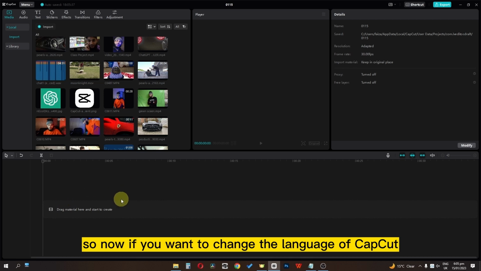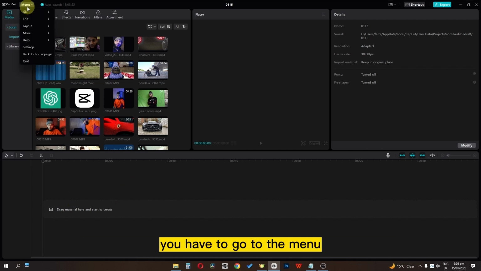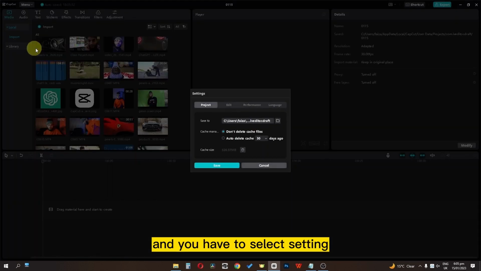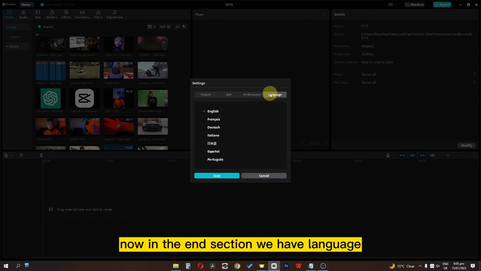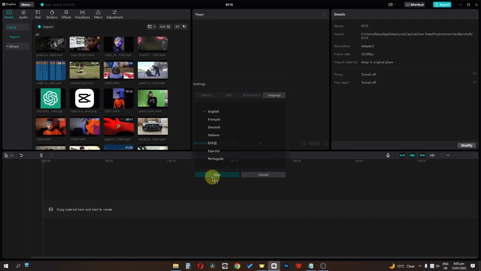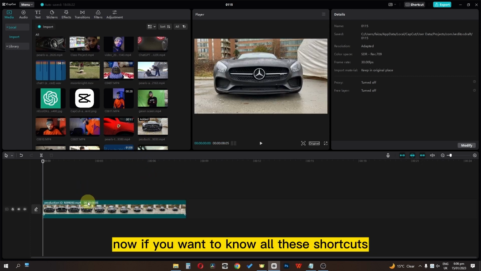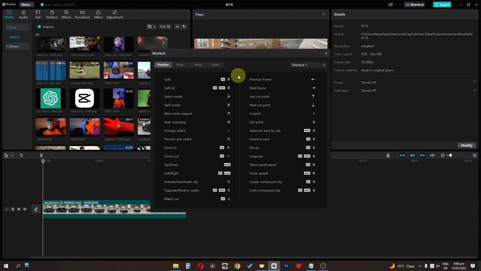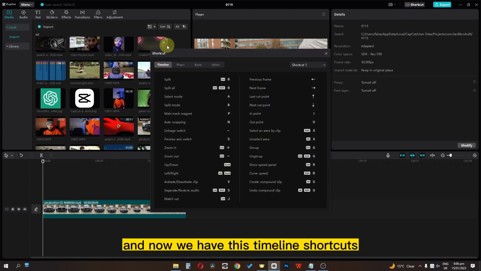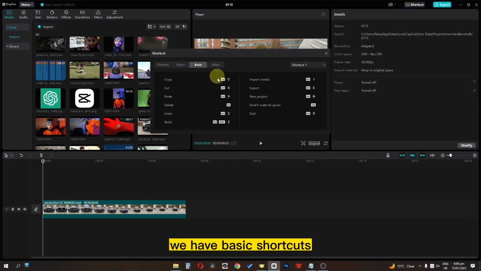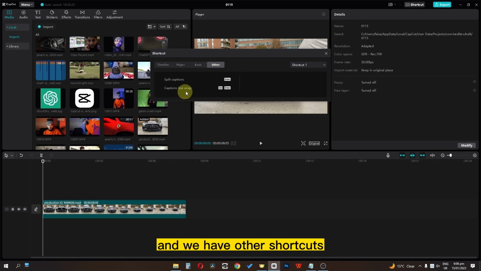So now if you want to change the language of CapCut, you have to go to the menu and you have to select setting. Now in the end section, we have language. You can select your language and you can click on this save button. Now if you want to know all these shortcuts in CapCut editor, then you have to click on this shortcut, and now we have this timeline shortcuts, we have player shortcuts, we have basic shortcuts, and we have other shortcuts.